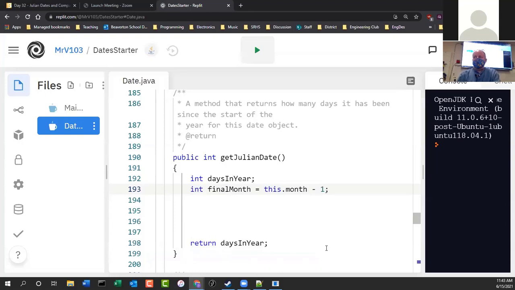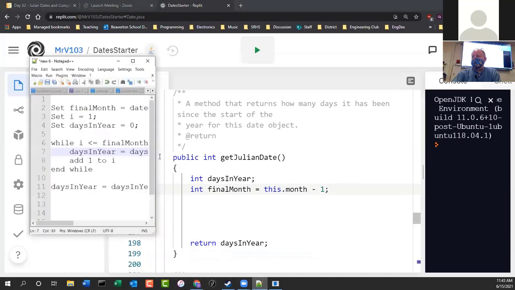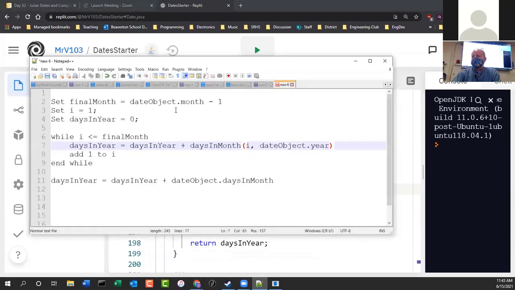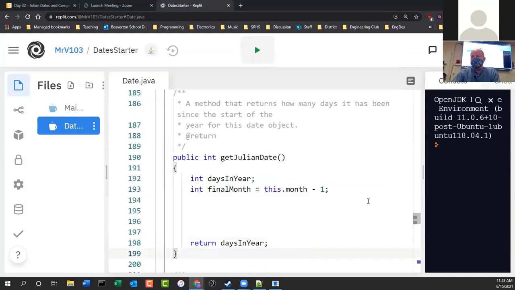Okay, so back to our pseudocode then. I guess we have to keep popping it up on the screen. So we've done this part, right? And now we have to create this loop. I'm using a while loop. You could use a for loop as well. Let's use a while loop. It's a little bit more understandable.